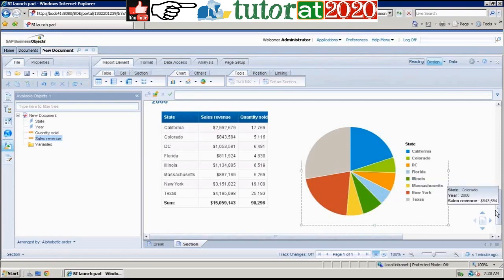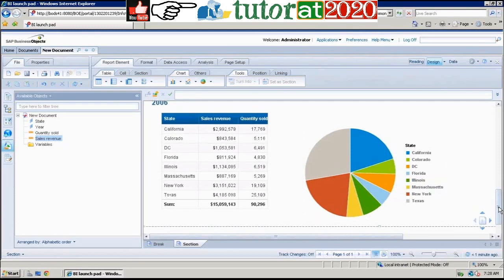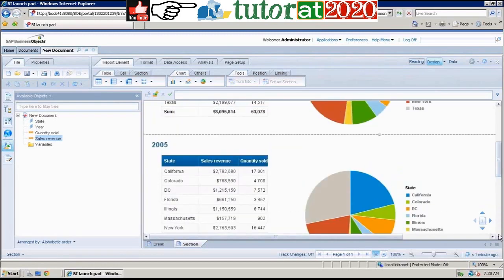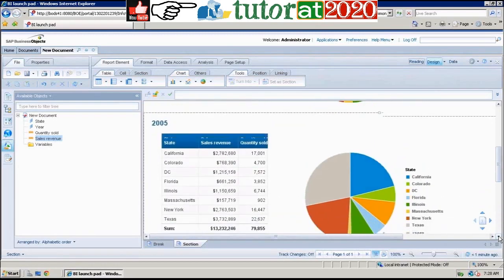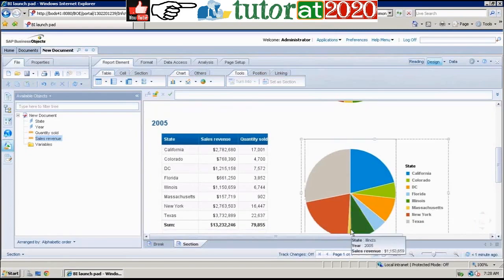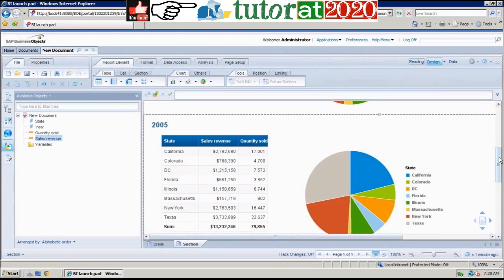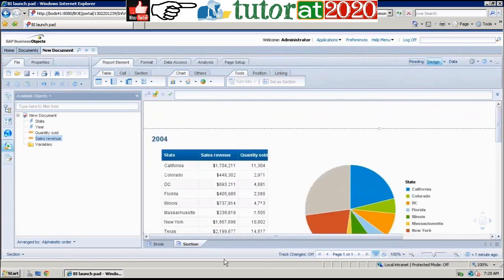Colorado is having very little sales revenue in 2006. In 2005, if you see, Massachusetts is having very little sales revenue, right? So each year-wise state sales revenue is displayed here.